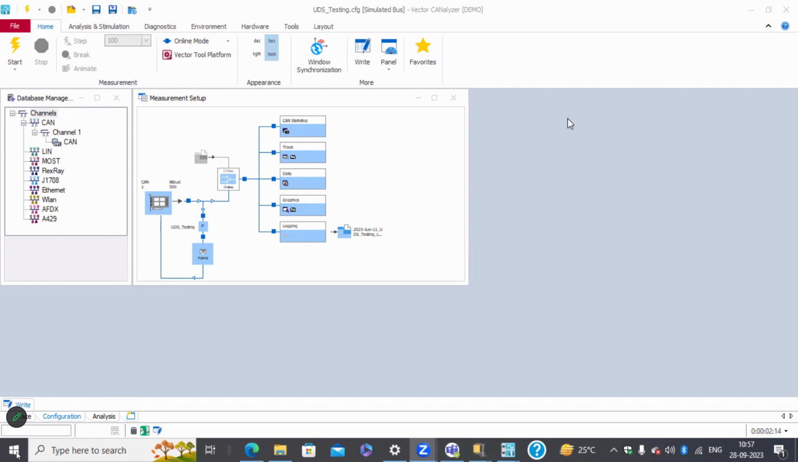Simulation of CAN message, sir. This is the first point. Second point, monitoring the CAN bus. Using Canalizer, we can monitor the CAN bus: what is going on in the CAN network, who is transmitting what information, what messages. Everything we can monitor using the Canalizer tool. And the third point is performing UDS testing.